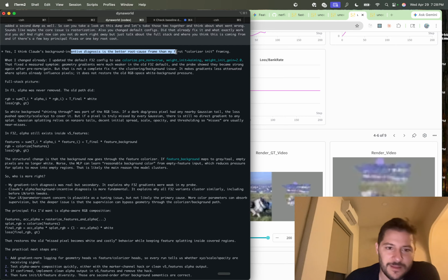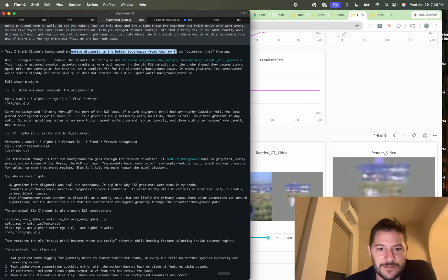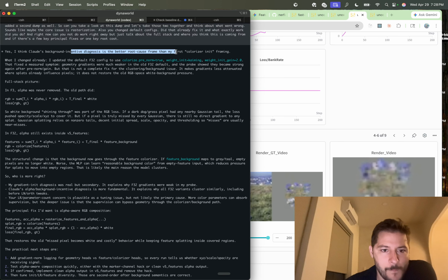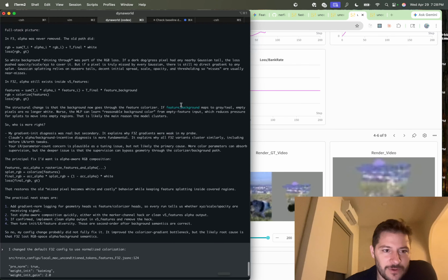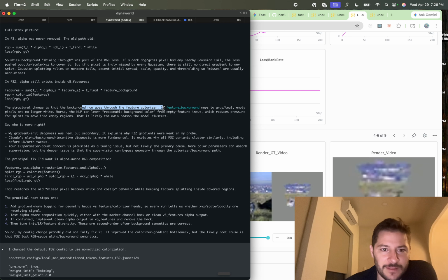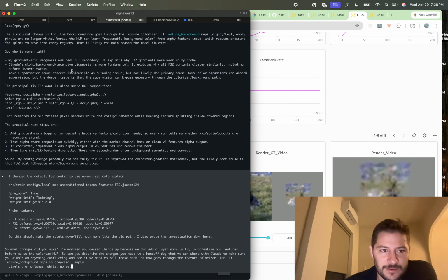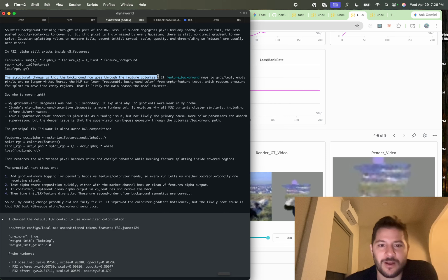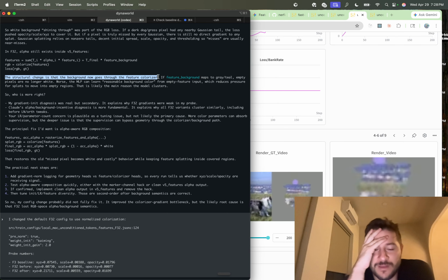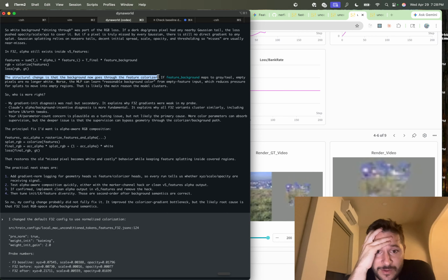What the background now goes through, yeah, this is the thing here. The background goes through the feature colorizer. And it probably shouldn't. The background should probably say miss, and we should probably have a miss gradient, right? If the feature background maps to gray and teal, empty pixels are no longer white. The MLP can learn a reasonable color background from empty feature input.